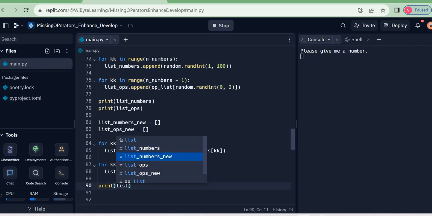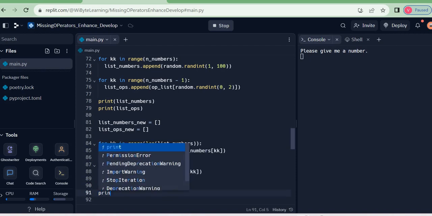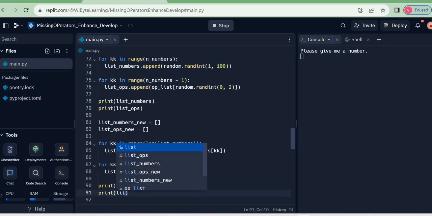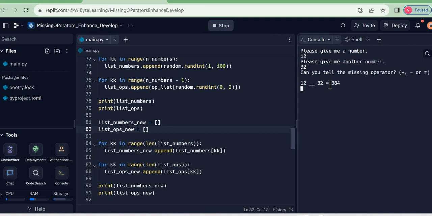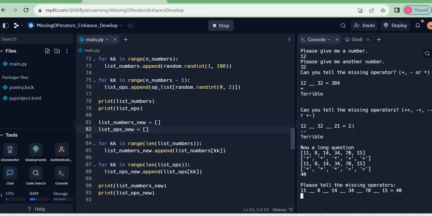So let's say I print list numbers new, and also print list ops new. Now let's see this working so that we are sure it's all in place. I say please give me a number, say 32, and let's just say, for example, plus. I'm going to move forward from here. Notice we can ignore this part for now. Notice here, my first list was the list of numbers, and the second one that I printed here is list of numbers new. And these two are exactly the same.